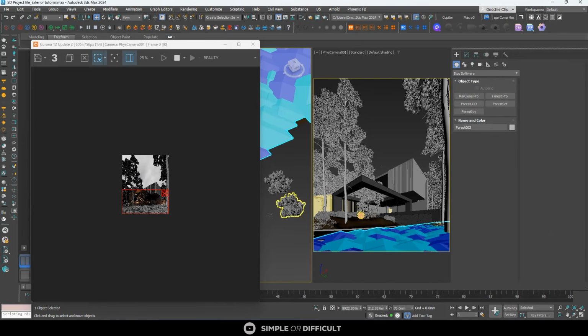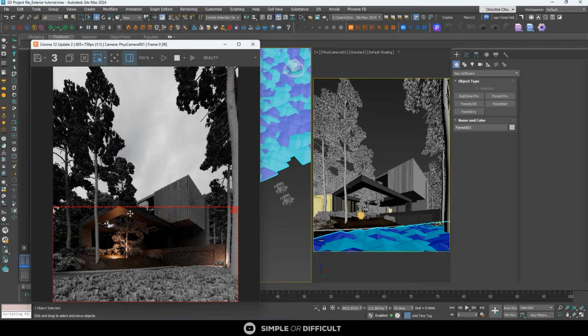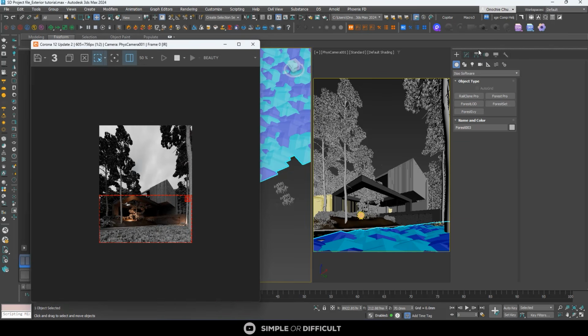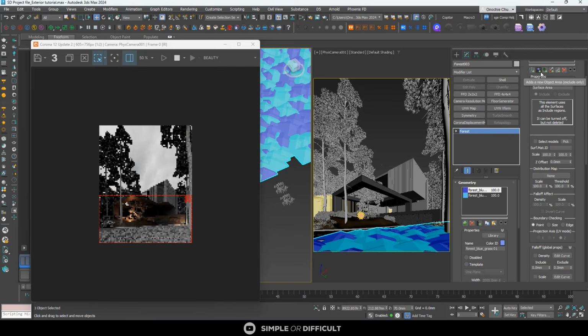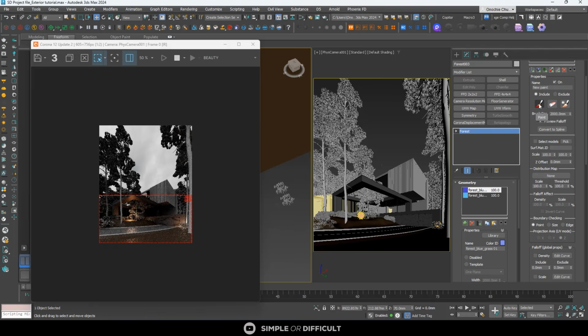Good. So now that I've done that, I'll come in here and go over to area and turn it off. Then use my paintbrush tool to add the shrub where I want them to be.